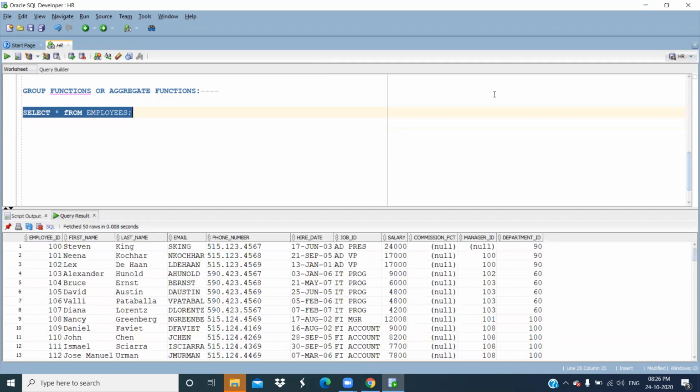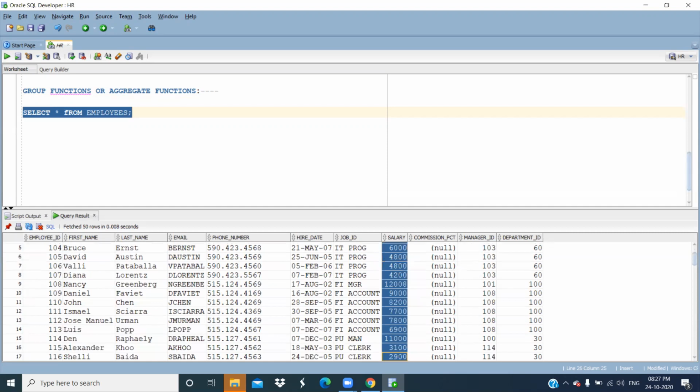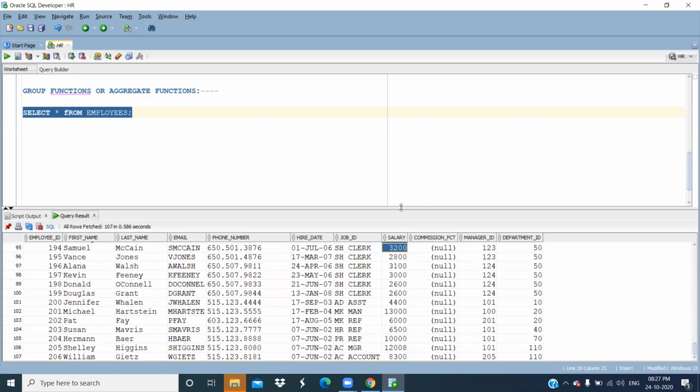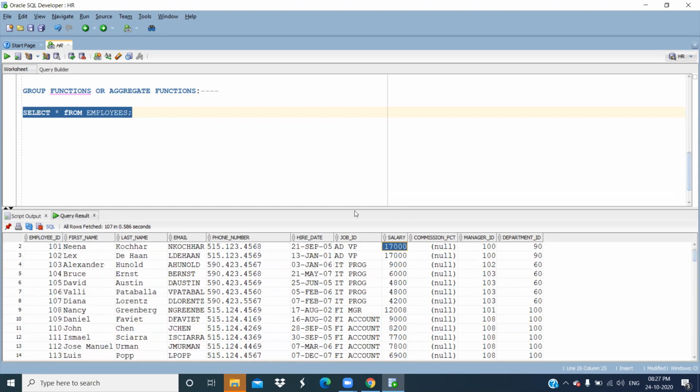In this employees table, you can see the salary column. What I want in the salary column is the sum of salary of all the employees. I want the complete sum of salary, the total salary.